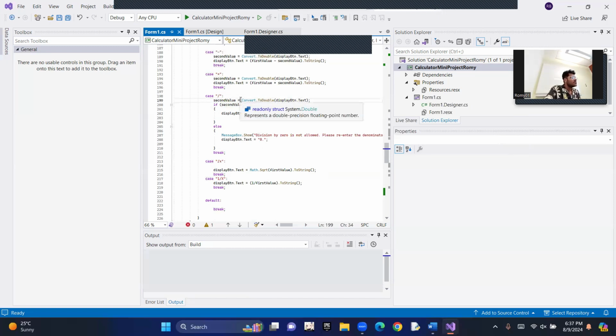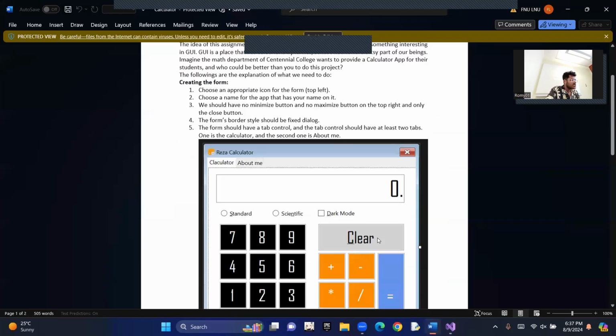The second value, what it does is basically take the second value and convert it into a double. And if the second value is not equal to 0, what it does is display button dot text equals first value divided by second value dot string. So this is where this thing comes in.